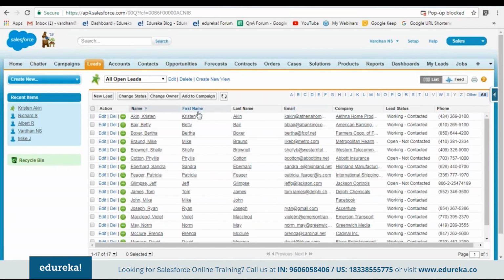You have your name, which of course consists of your first name and your last name. You have your email address, you have your company that the lead works for, and the lead status: whether that particular lead has been connected, has been contacted already, is yet to be contacted, or is not going to buy the product from you. In that case, you would be closed. All these details are called fields, and this entire relation between these fields is called an object.